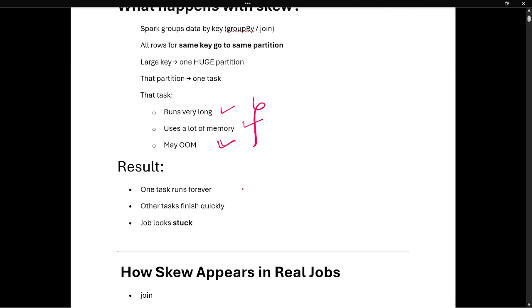So one task runs forever, what will be the result? One task runs forever, other tasks finish quickly, and the job gets stuck. That job looks stuck, so it will be stuck forever. Okay, so that is the result we have if we have data skewness.